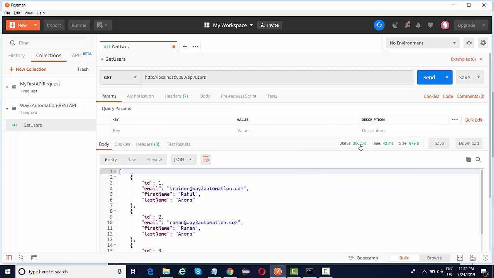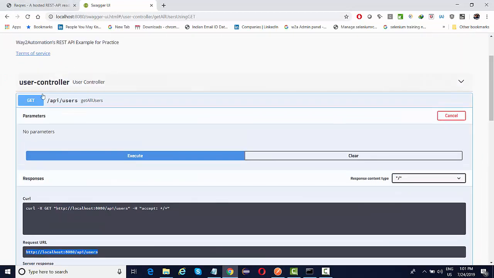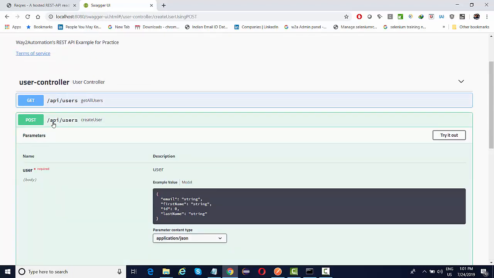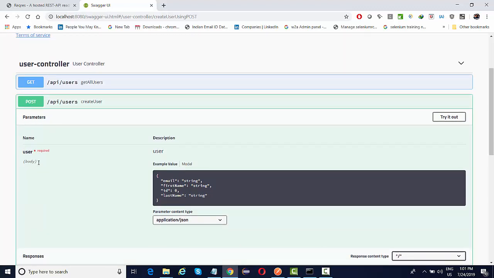It's correct. Now in the same way, let me try to send another API request for creating a user, so that is like a POST request, and this is the endpoint. So here in the method body we need to pass the parameter content type as application JSON, right? So this is the string that we need to pass while we are creating a new user.